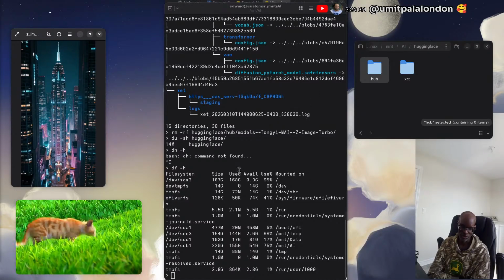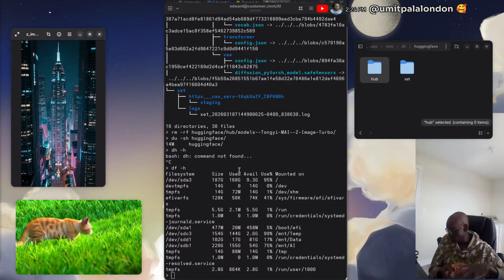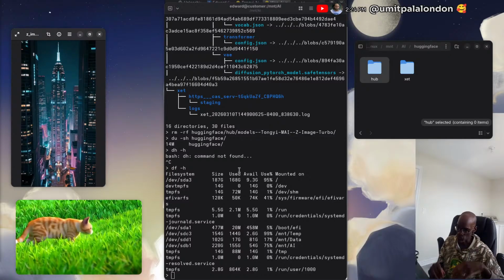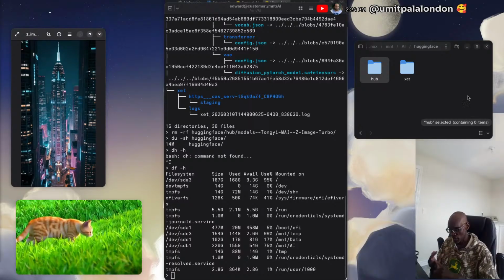All right, and so the problem is you need space, not just RAM. You need storage space as well. So people will tell you, oh, all you need is a big GPU. No, you need RAM, and you need storage space to run this AI stuff. Just be warned. Okay, so let's finish up this tutorial.